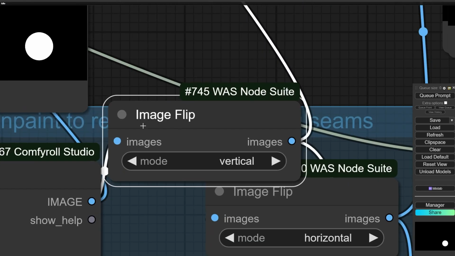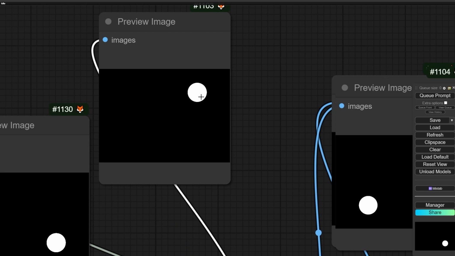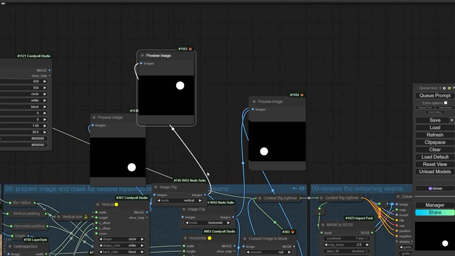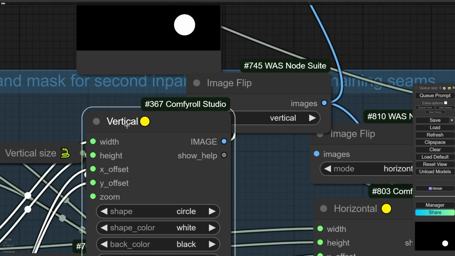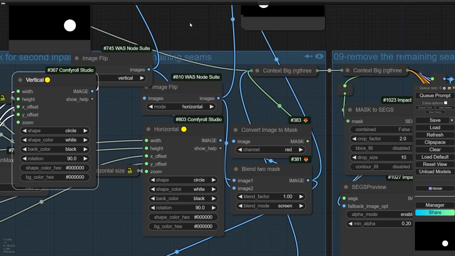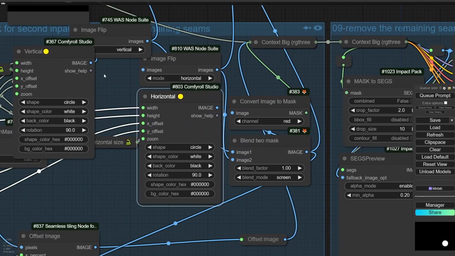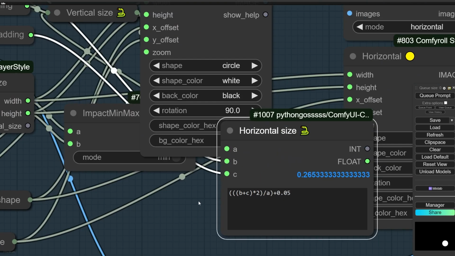And by using another node that is coming from WAS Node Suite, I flip the image vertically, and now it's in the correct position. Also, I did the same. This was for vertical. So I did the same also for horizontal. And exactly the equation is the same.